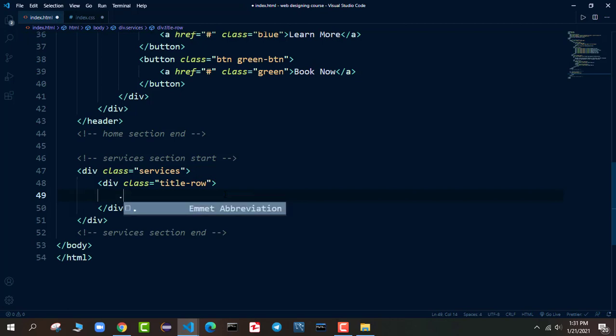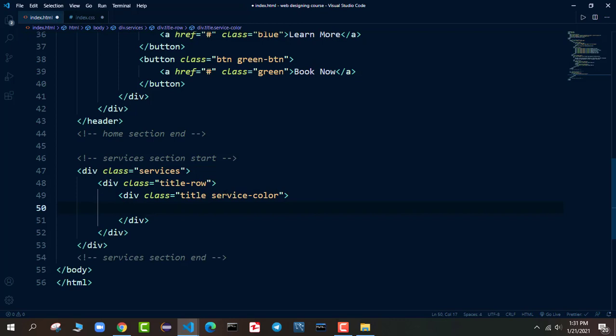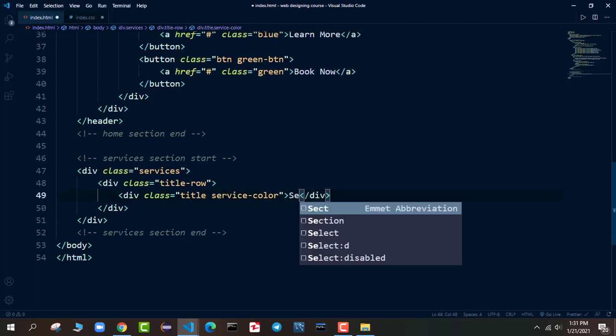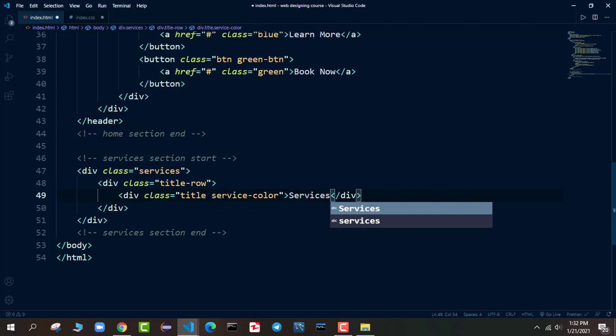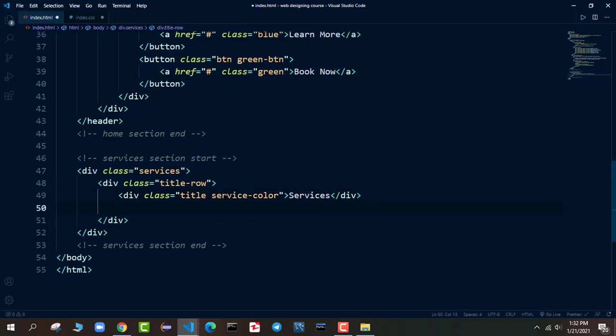We have dot title. I will add another class to this title class. So I will say it will also have service color. So service section has its own color, so we will provide that color to this title. So here I will say services. So this is our services section. After that we have an underline, so I will say dot underline. Okay, and then I will say that it will have another class which is service bg. Okay, so service background. Now that's all for the title row.